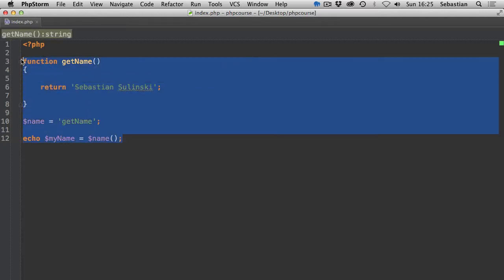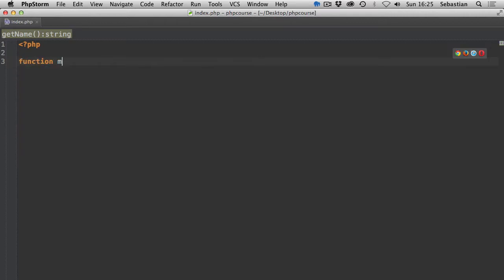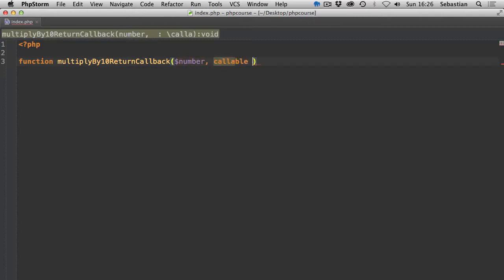Let's try another one. This time we are going to create function multiplyBy10ReturnCallback. Pretty long name, but hey. Then we have number as first argument. Then we're going to have callable argument called callback. So basically whatever the second argument is going to be needs to be callable, in other words, so that we can call it as a function or as a method of the class as well. But again, classes, don't worry about this for now.